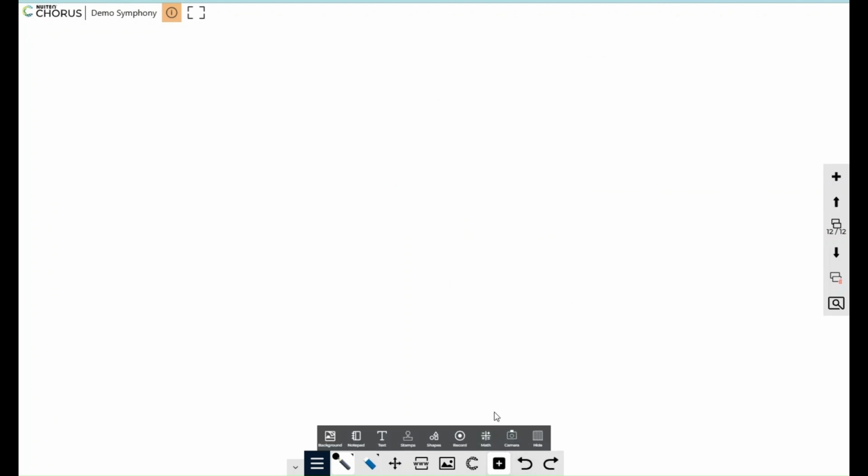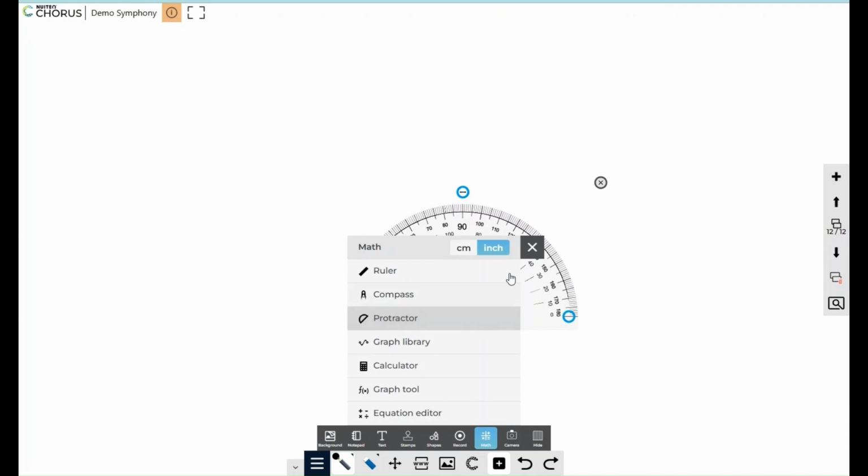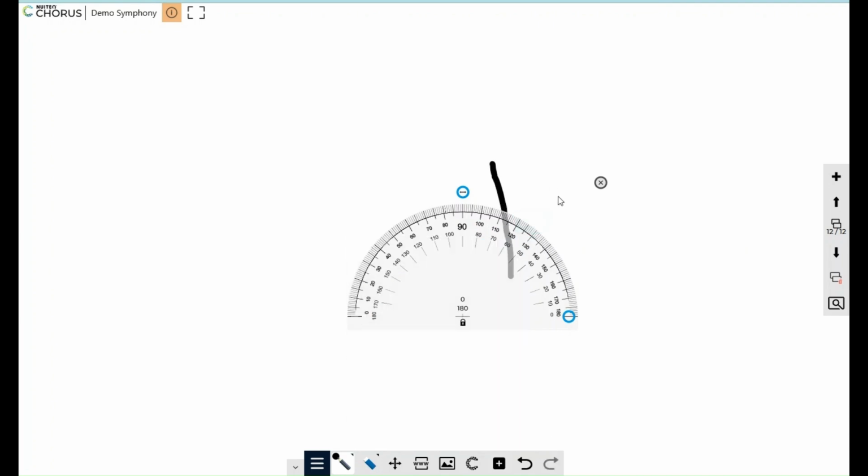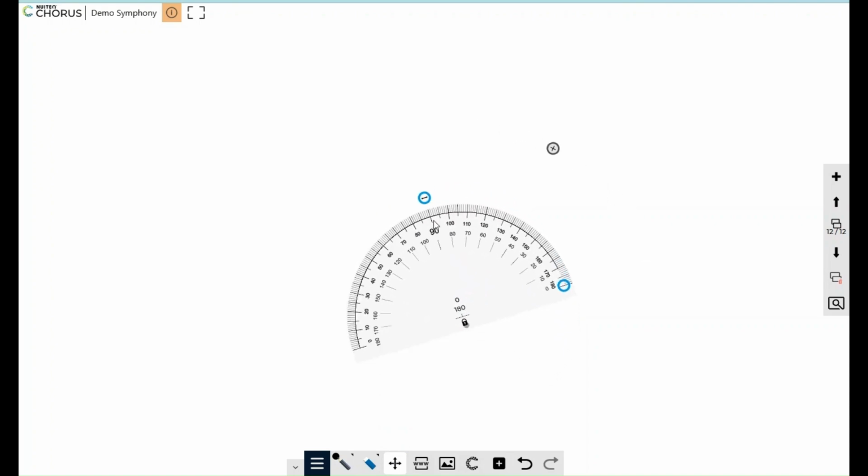A protractor allows for angle measurement. The protractor can be locked into its desired location. After locking, the arrows enable fine-tuning of the angle. For measuring specific angles, utilize the blue circle.